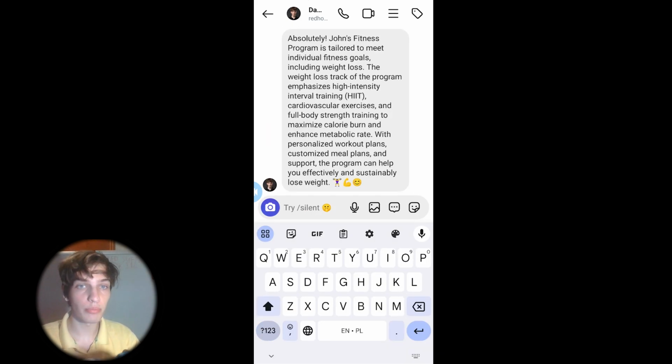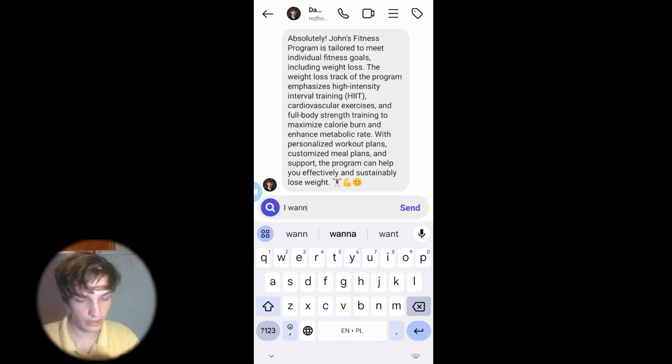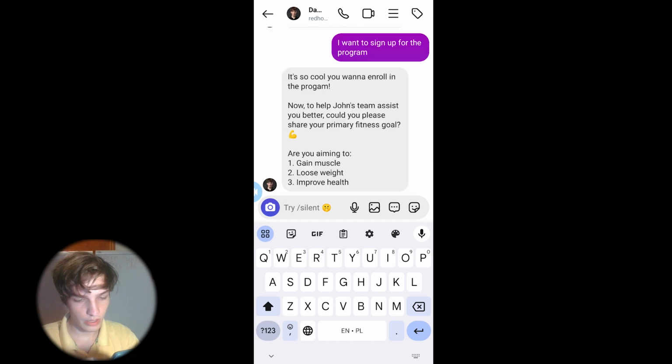And now if I imply that I want to enroll into the program by saying, I want to sign up for the program, it starts the flow that is not AI generated, which is manually made, so that it asks three main questions about the prospect, so that we can save it in our Airtable and contact the lead later.